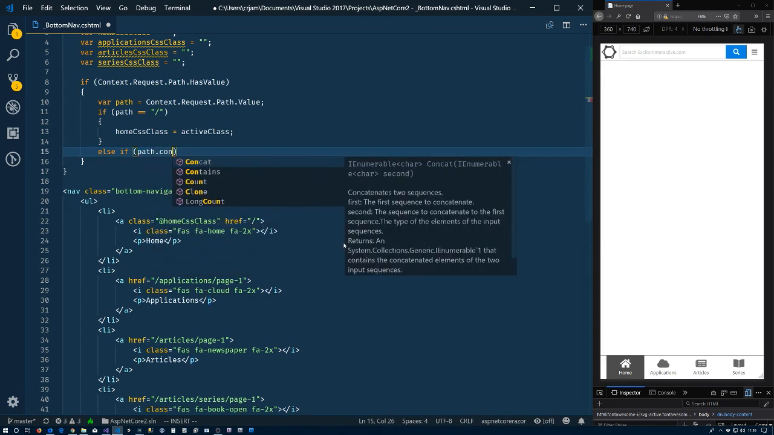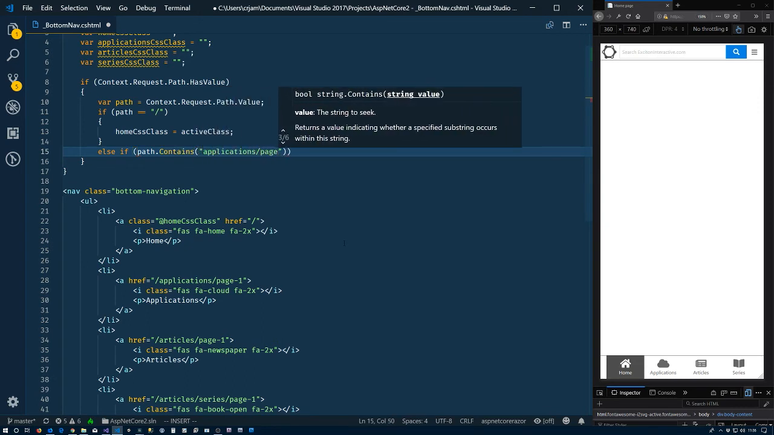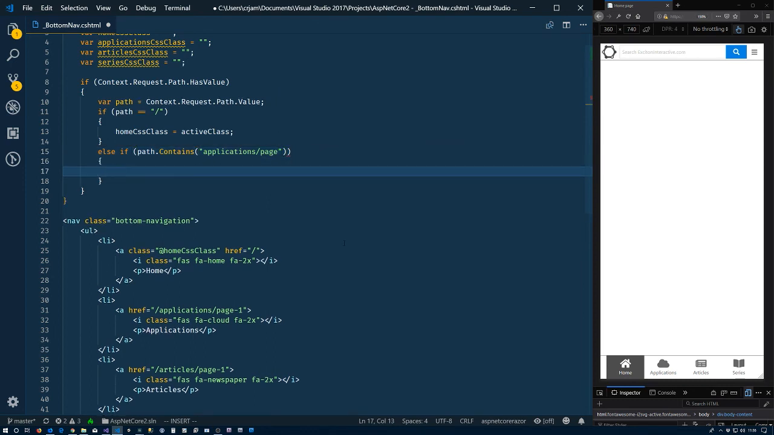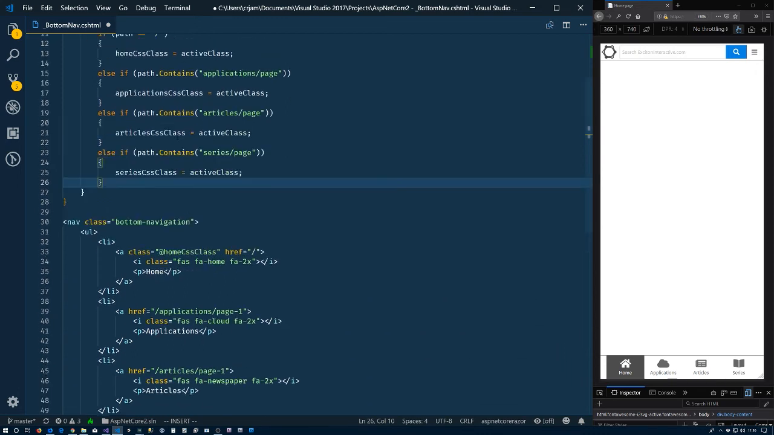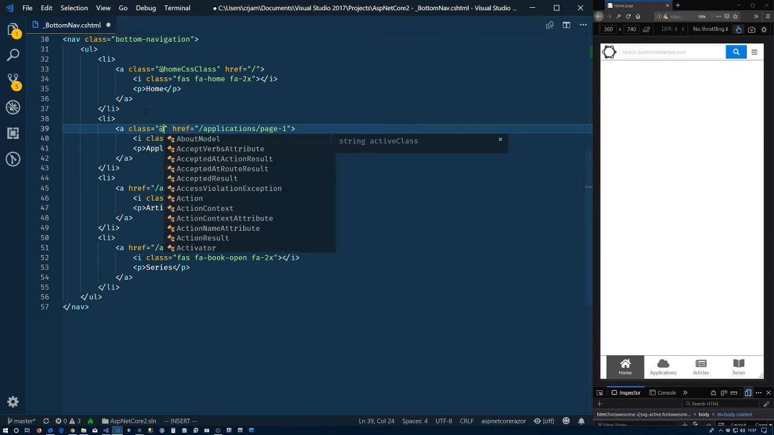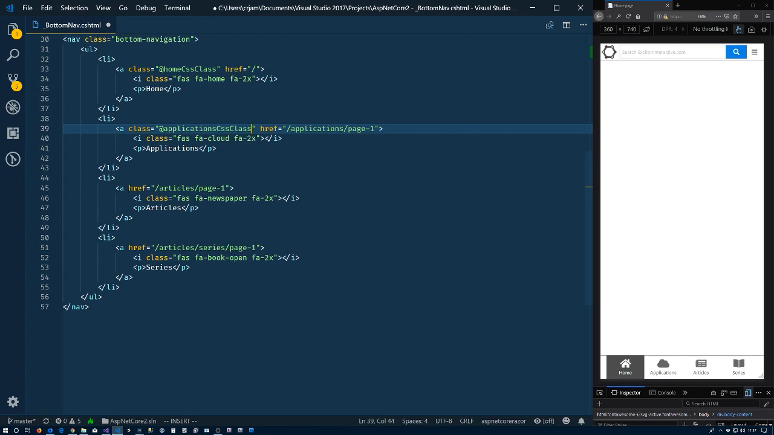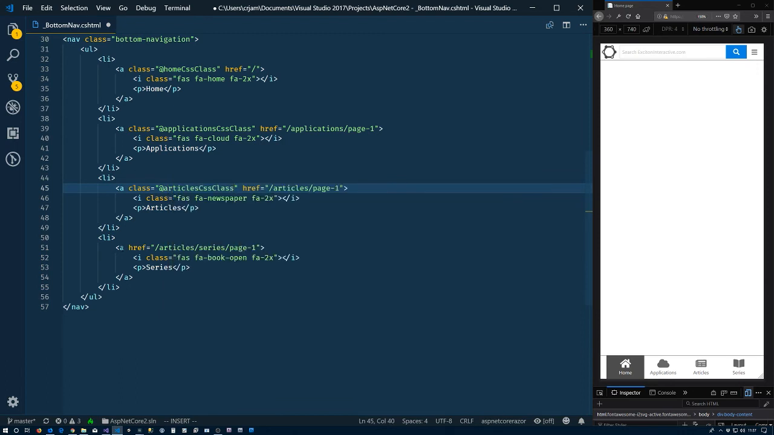So you have to sometimes be a little more careful with it. All I'm going to do is path.Contains. For applications, we're going to do applications slash page and call it a day. So applications CSS class is equal to the active CSS class. Perfect. The squiggly is gone. Instead of writing them out, we'll just copy, right? So articles page, and the last one has series page. That will give me the correct one. So now all we have to do is add the classes. This is applications, this is articles, and the last one.